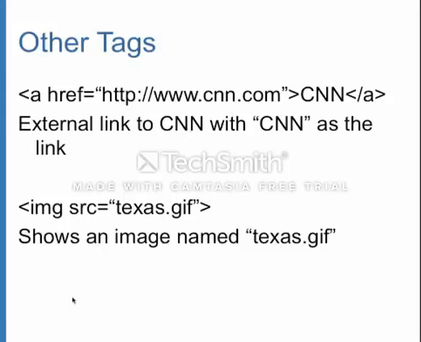The other thing that's common are images, and the tag there is an image source tag. Notice that there's no end on that one. It's just referencing the image itself, and so what this does is show an image named texas.gif. Now it's important that that image be located in a certain spot, and we'll learn more about that a little bit later in the course. But this indicates that right next to my HTML file there is a GIF image called texas.gif, and it would show it on the screen.